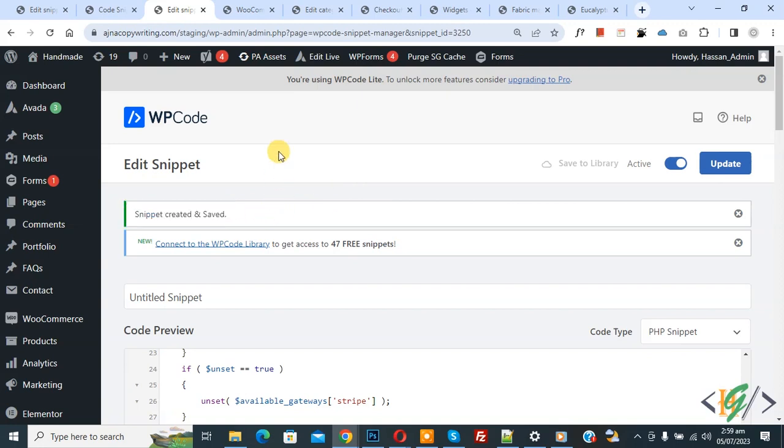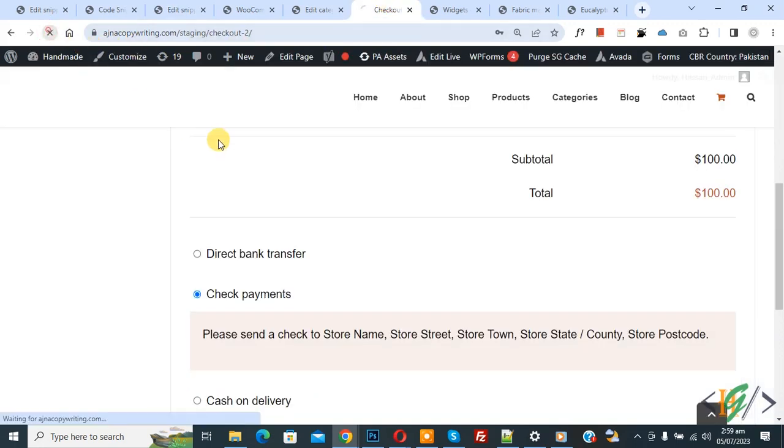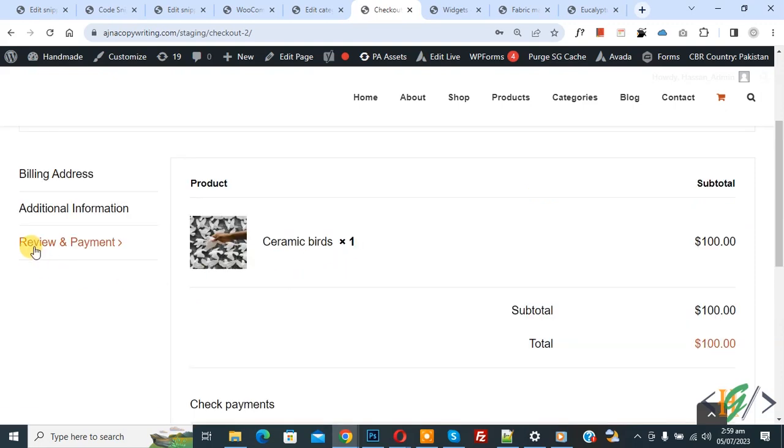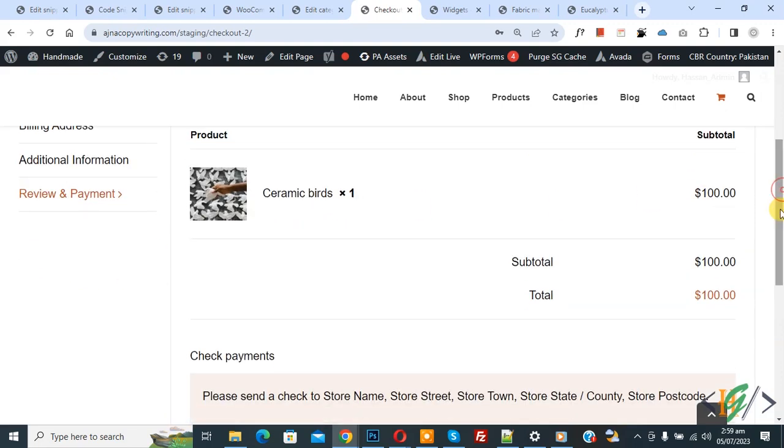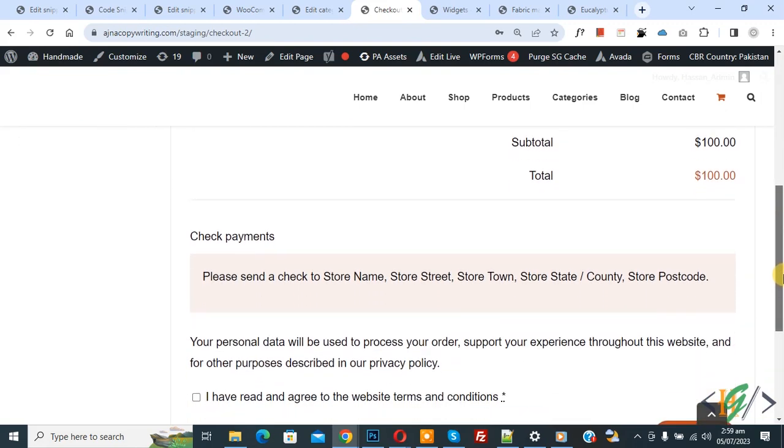Go to the checkout page and refresh the page. So we are in the review and payment section. So this is our product. Now you see only cheque payment enabled, the remaining direct bank transfer and cash on delivery are disabled for multiple product categories.